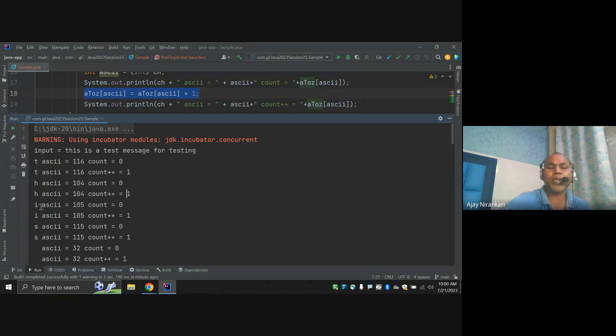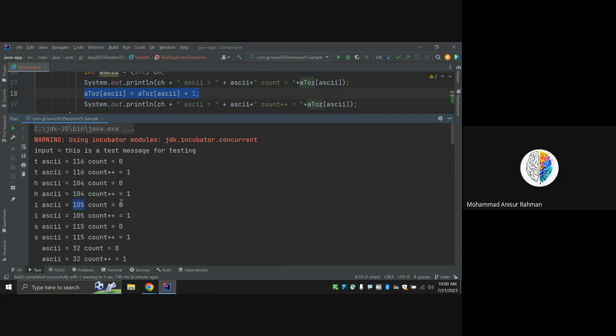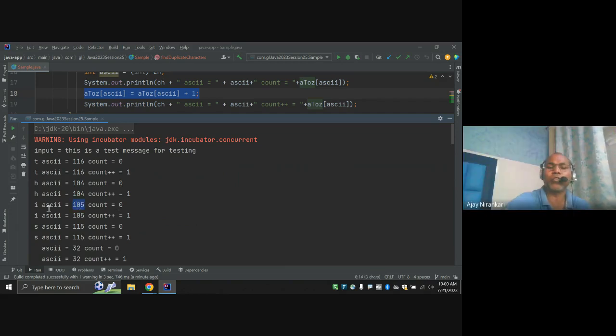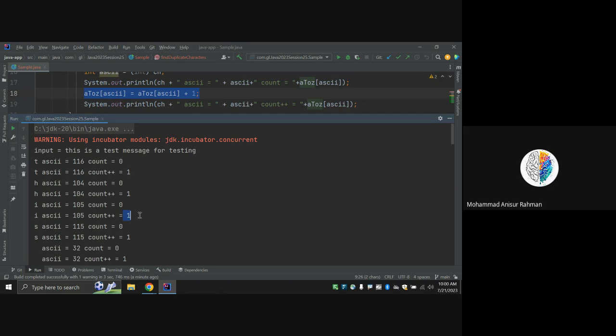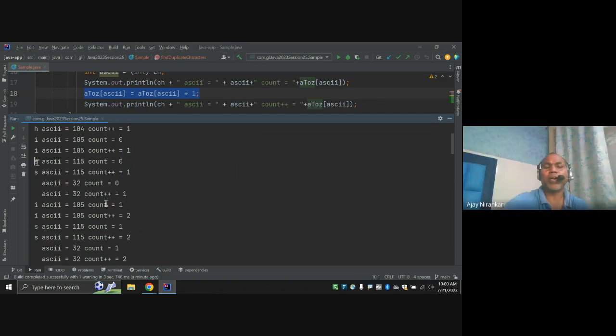Next character I. What is the ASCII value? 105. What is the count at this time? I has a 0, because initially all are 0. Now I can say I equals 1, incrementing the value to 1. Now I find S. S is at position 115. What is the count? 0. Now S increments the count to 1. Now I find space. Space means 32. Initially 0. Increment the space count to 1.